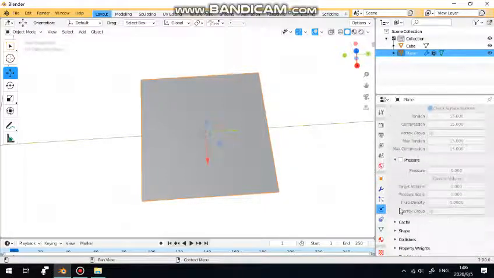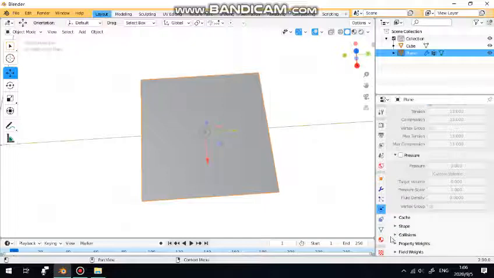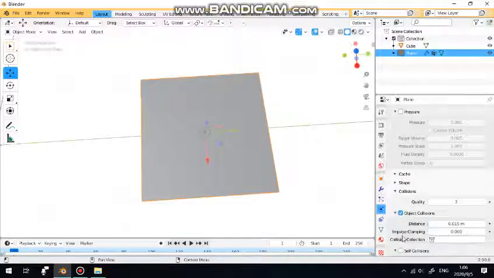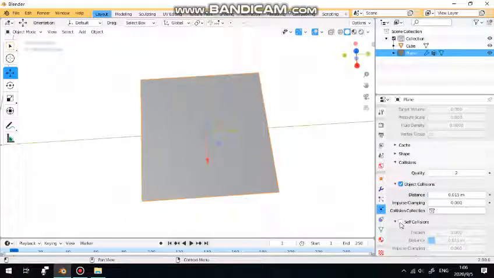I'm going to go all the way down to where we have collisions. We've still got the cloth selected, but we're going down to collisions. You can see object collisions is selected. We're also going to click on self collisions, so it doesn't fall through itself. So we've selected self collisions. That's done now nicely.